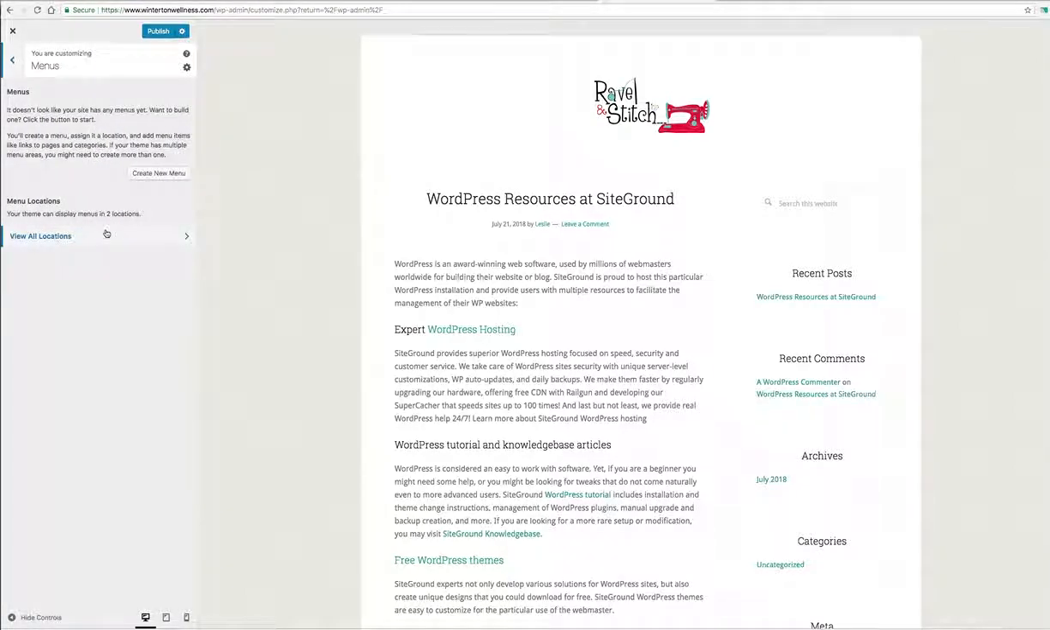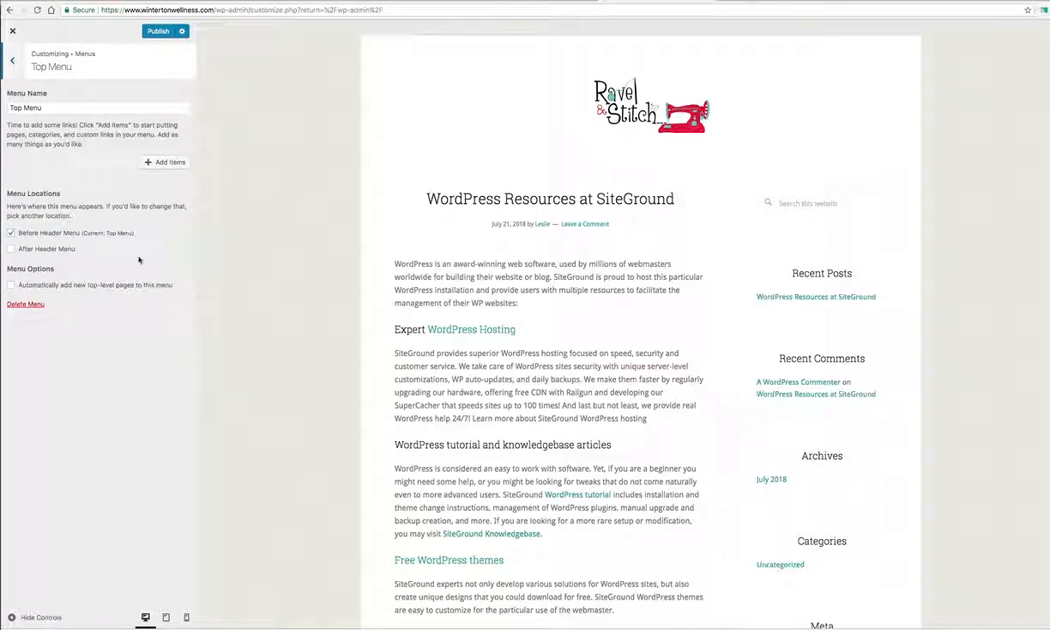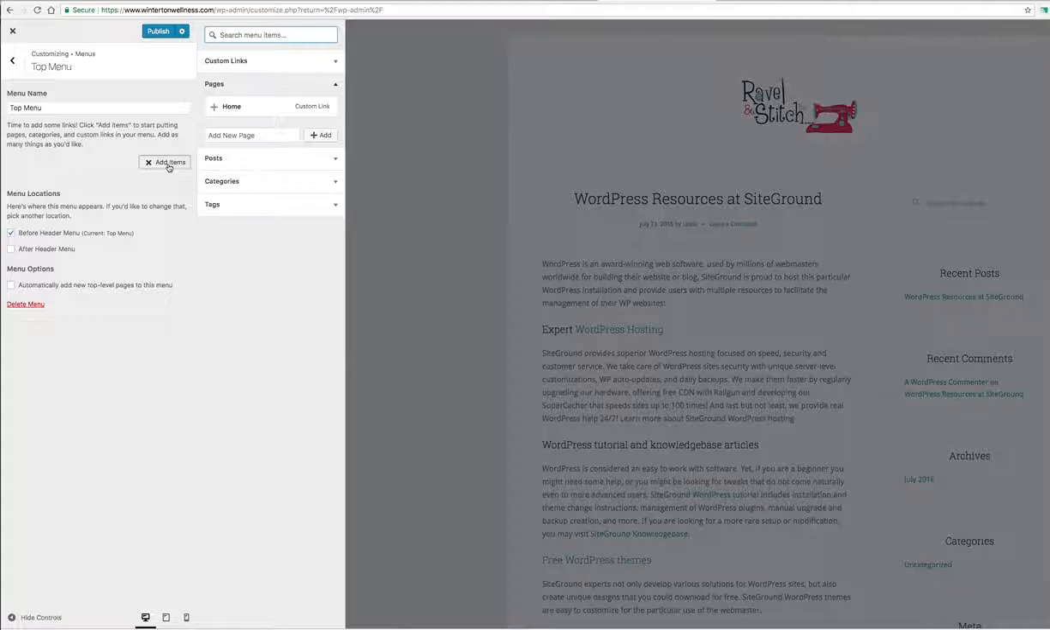Now the next thing we're going to do is we're going to add menus. So we're going to create a new menu, and you can call this top menu, and I'll show you the different locations. So if we do before header, and then we're going to click next, and then we're going to add items. So I'm just going to add some. I'll go more in depth, but basically you can put a link here. So let's say that you put your link to Facebook, and then you call it Facebook. And the link would be here. Click add to menu. Oh, I guess it's wanting a link.